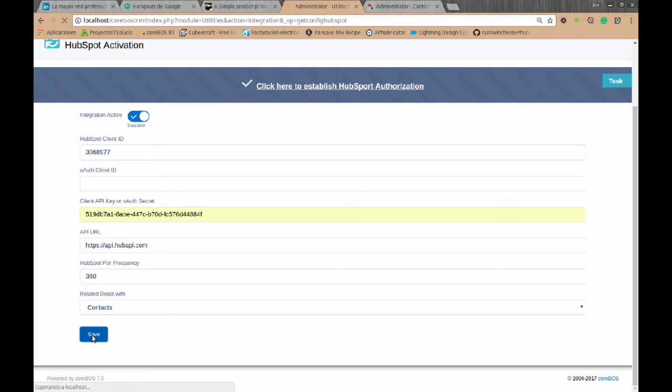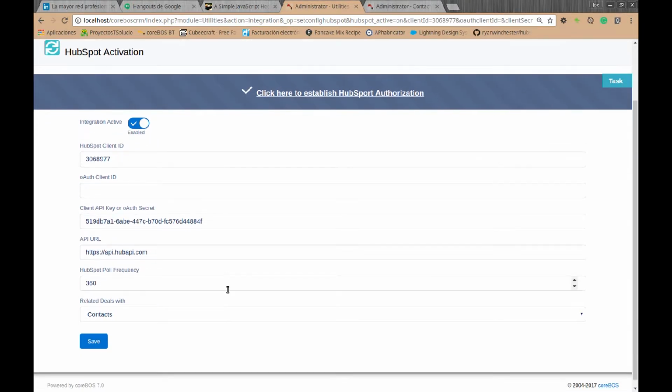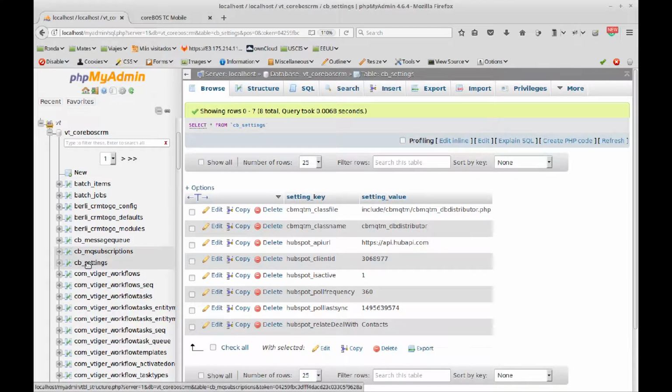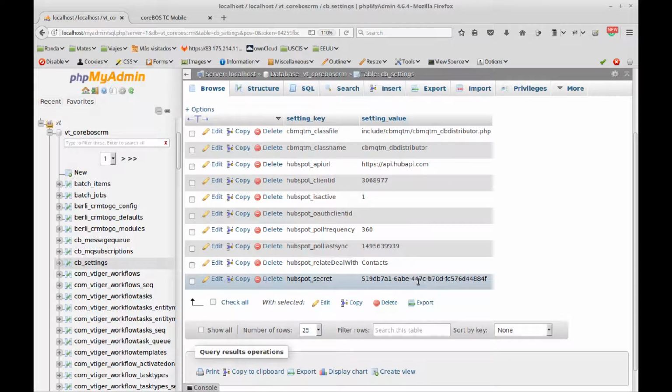Okay. Now, the important thing here, which I learned yesterday after a few hours of testing, is that, let me try to explain that better. If we go into the coreBOS settings now, I should have my API key here. Okay, and there's no OAuth information at all. It's all empty.